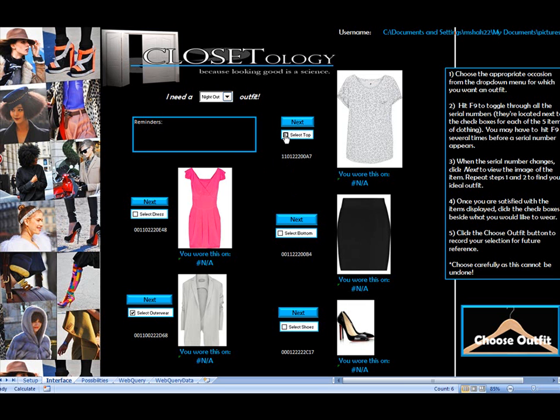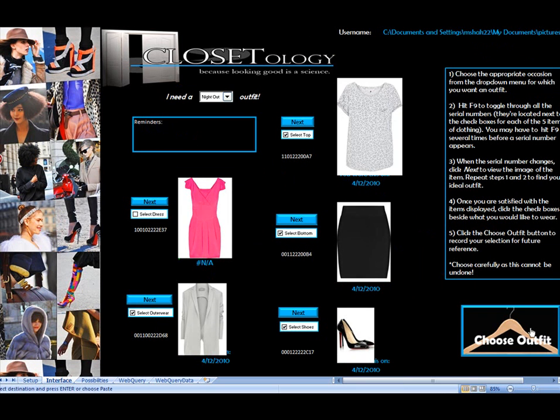When the user has found their outfit, they click the Choose Outfit button, which records the date and the chosen components that make up the particular outfit. This enables the program to notify the user of the last time they wore that article of clothing if it happens to appear again in the future.